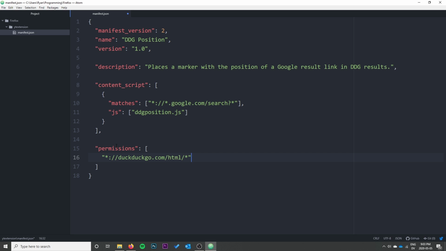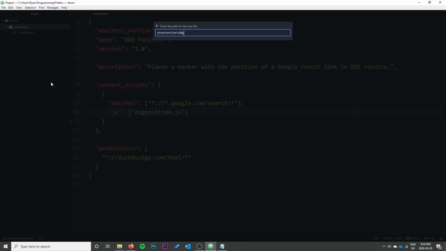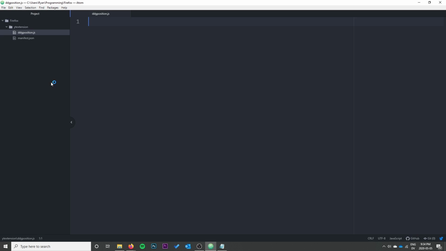Normally, in order for the web request to work and not be blocked, we need to put the URL that it's going to, the match pattern for it, in permissions, just so it's not blocked by the cross-site scripting security mechanisms. Otherwise, the web request won't work. So if you do find that your web request just isn't working properly, make sure that you have this permissions array in there. Great, so now that we've created that manifest.json file, we can go ahead and create this JavaScript file that we mentioned in the manifest, ddgposition.js. It's going to load on the Google search results page.